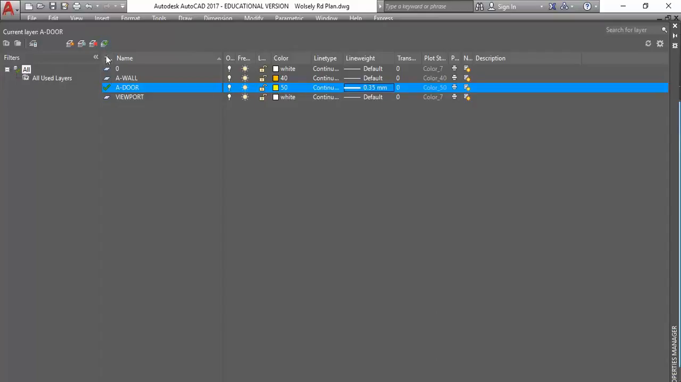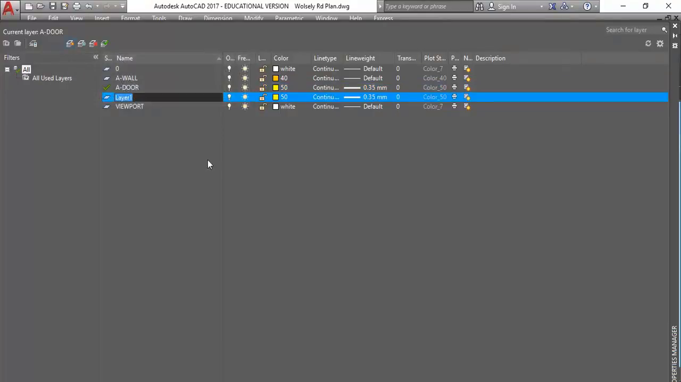Just clicking on the button at the top there. You can always double click on the icon next to your layer name as well to make it current. And I'm going to make another layer. Click the new layer again, and I'll call this a door swing.